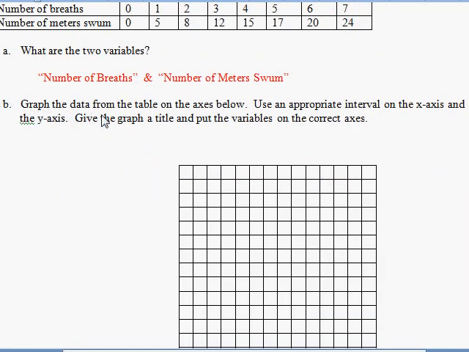Now it says graph the data from the table on the axes below. Use an appropriate interval on the x-axis and the y-axis. Give the table a title and put the variables on the correct axis. Okay, we may not tell you this on the midterm and even the final. We might just say, as we did above, that make sure that you graph all the appropriate or the necessary elements. Here we gave you a little more than what we might give you on the midterm, so make sure you know all of them.